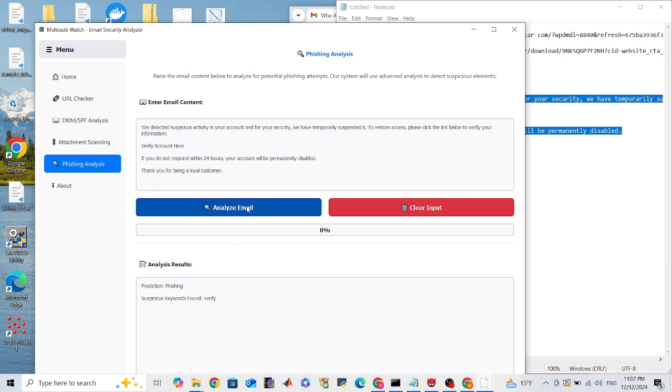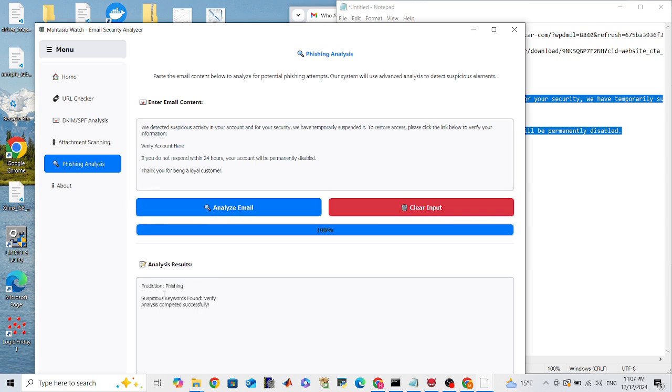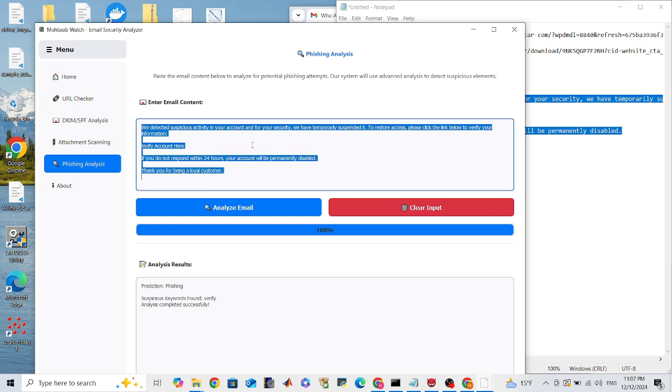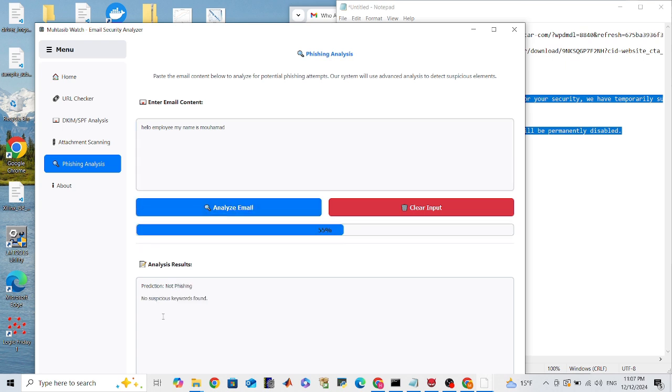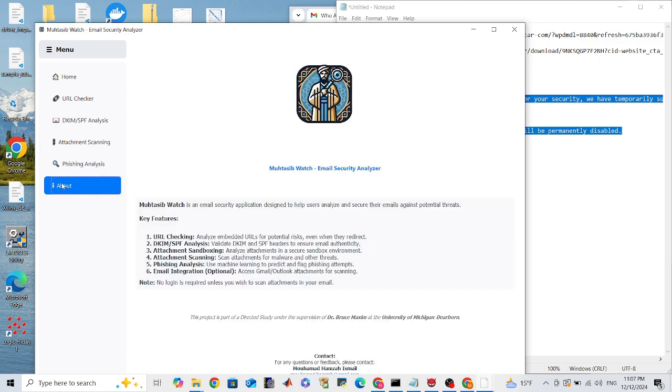You put analyze email. It detected it as phishing because it found some keywords it didn't like or some combinations of words. For this one, it's "verify." And then, for example, if we make one ourselves, "Hello employee, my name is Mohammed." Let's say this was an email. When we put analyze email, it detects it as not phishing because the machine learning for this was smart enough to detect them. Clear input.